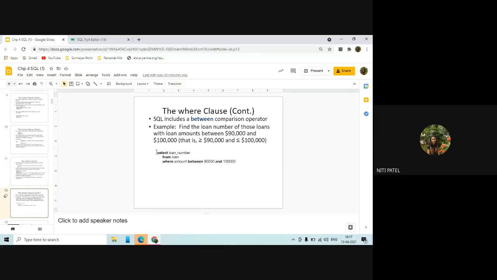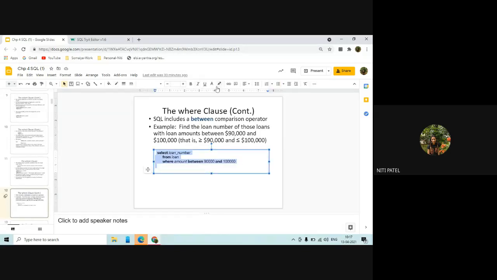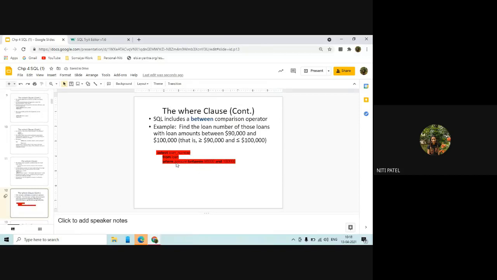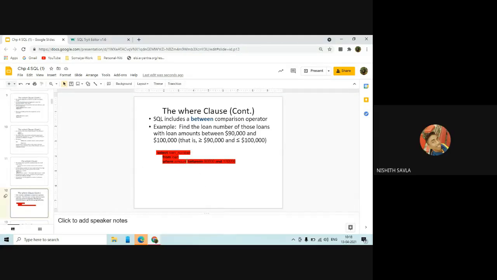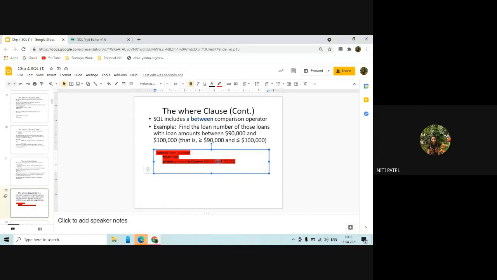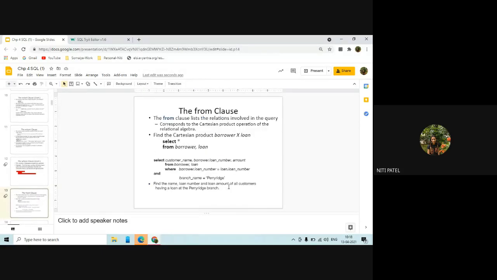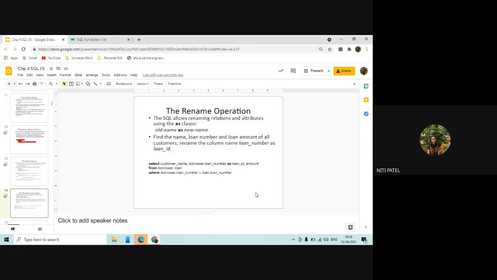So what will be the output of this? It will select all those loan numbers wherever your amount is between 90,000 to 1 lakh. Are you understanding this? Yes, ma'am. So between can be used with the and operator also. What is a from clause? From clause is nothing but specifying the name of the relation. Clear? Yes, ma'am.